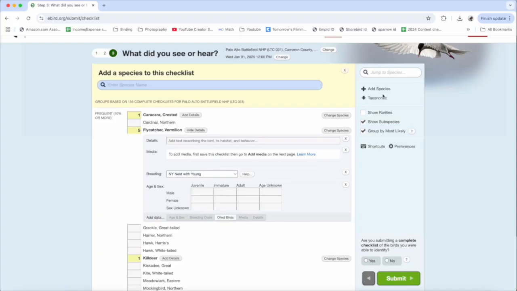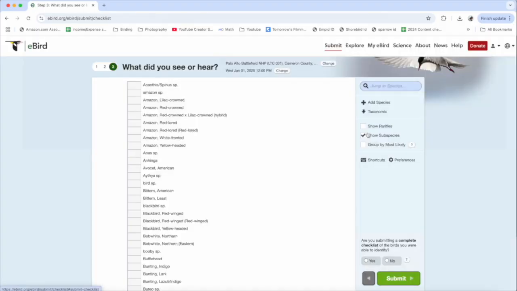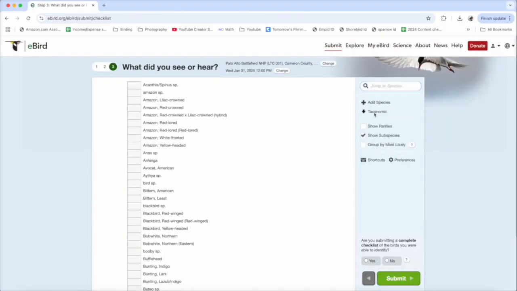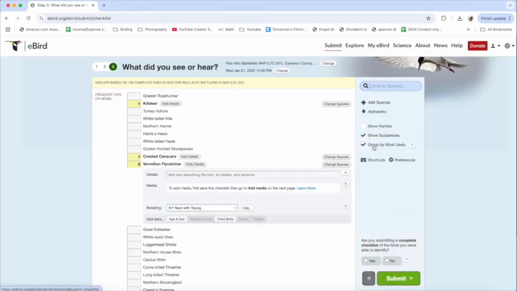Most of the time, though, unless you're dealing with very, very rare birds, the species is going to be on your checklist. We can also group by most likely, or if we wanted to group in taxonomic order, we can go ahead and do that. Taxonomic or alphabetical, several ways to do it. I always have grouped by most likely because when you're out birding, you are probably going to see the most likely birds, and so that just makes submitting a checklist just a little bit easier.